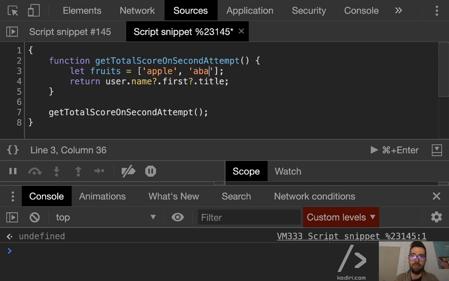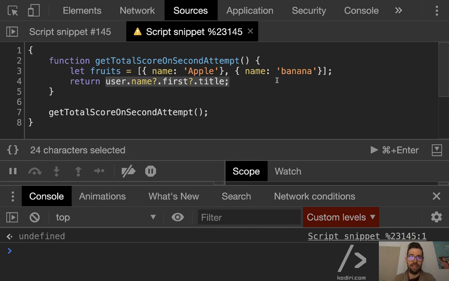apple, banana. No, that's not what I wanted to do. So each fruit is an object actually. Yeah. So got name apple and name banana. Yeah. So definitely I can do fruits 0, fruits 1. No, sorry, fruit 0.name. What should that return?